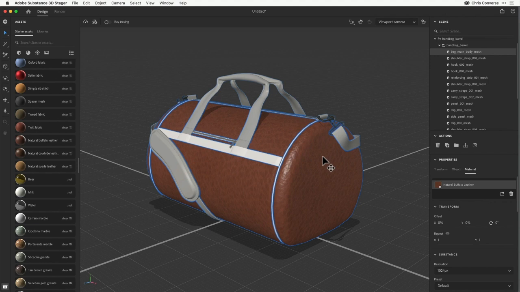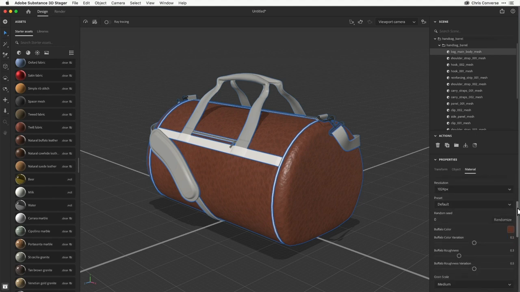Now, one of the great things about the materials in Substance Stager is the amount of customizations that we can apply to the material itself. So with this selected, I'm going to come over here to my Properties panel. I'm going to scroll down and take a look at all of these properties down here. So I can come in here and change the color variation of this material. So if I drag this up and down, we can see some of the colors changing around.